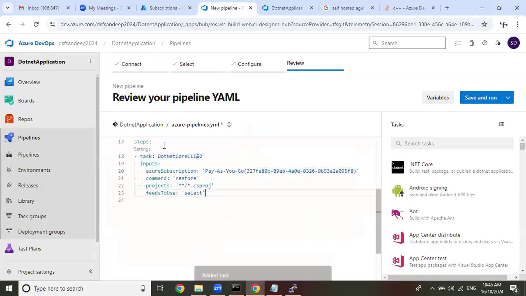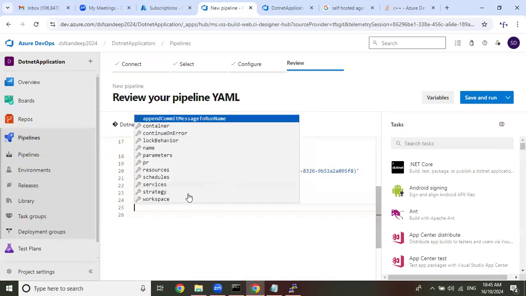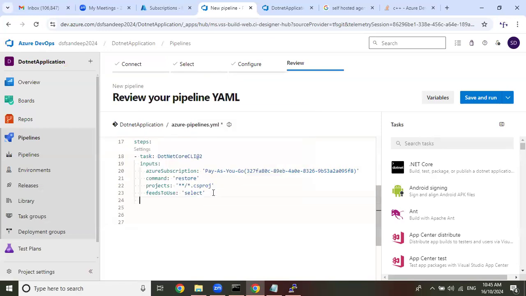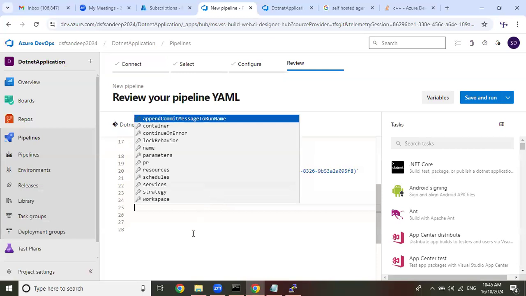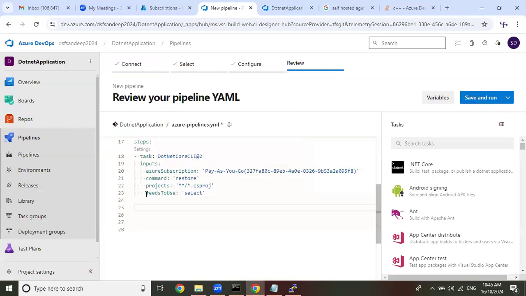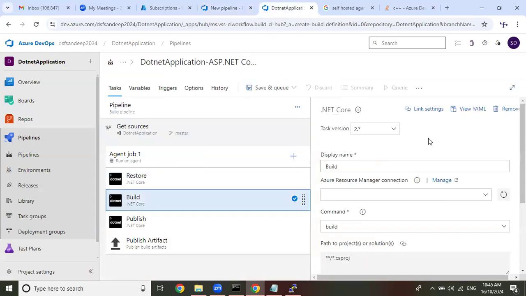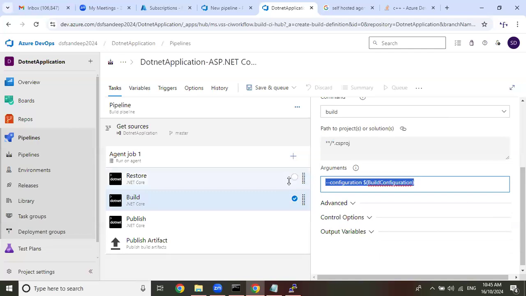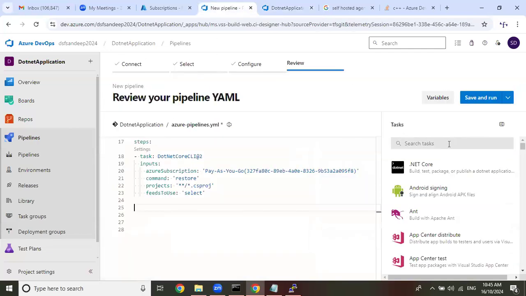Here by default you got the script. Any doubts here? So while you are getting from here, automatically it goes here. Just take the backspace and go down. I'm giving a space between one task and another task. Is it clear? After restore, what do I need to do? Build. Same thing: you have to build, give the path, and give the argument.